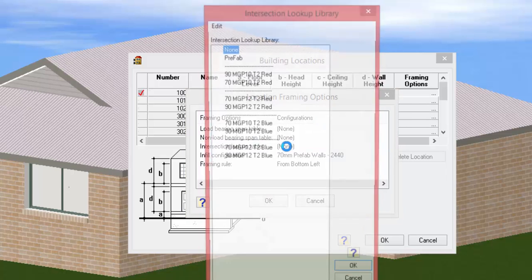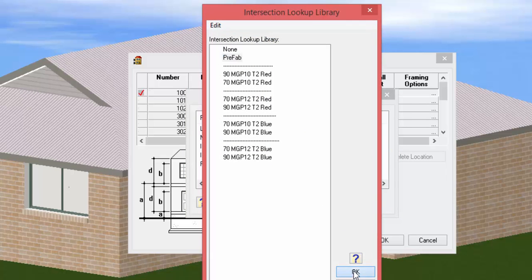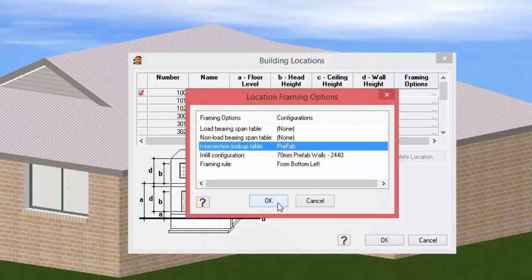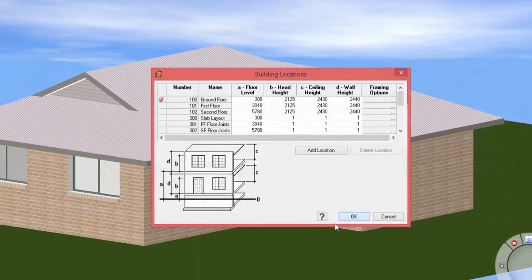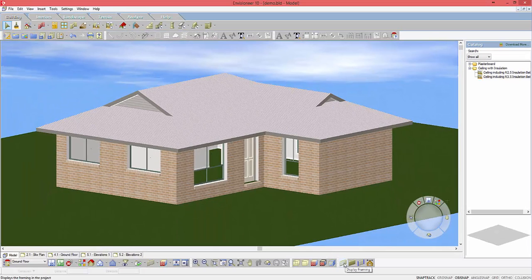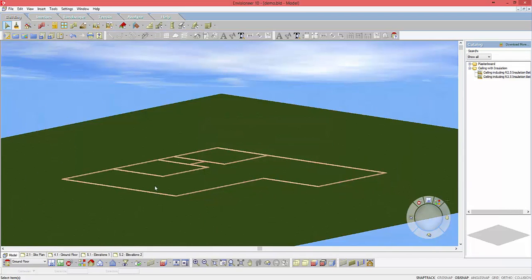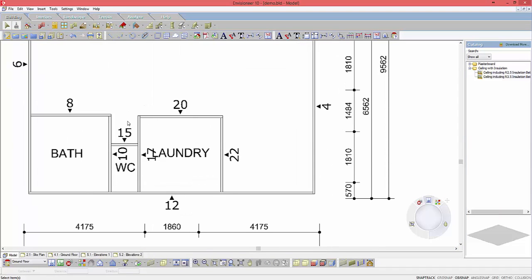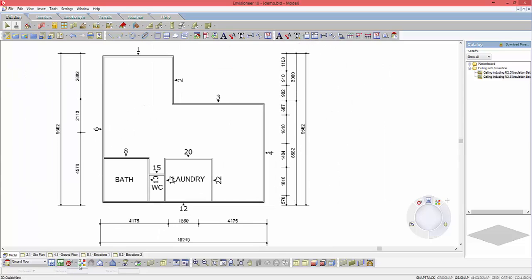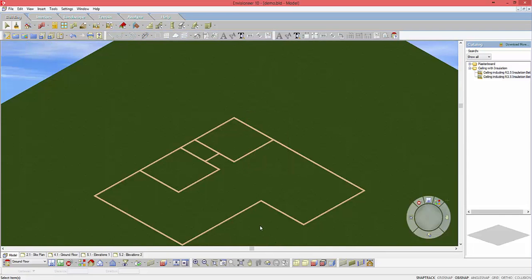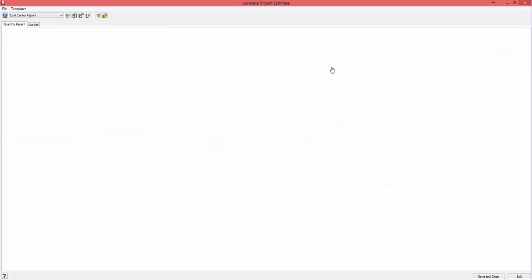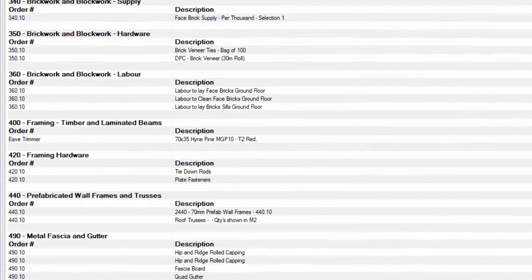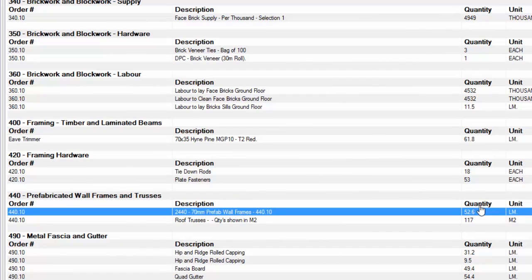and we only need the intersection lookup table to suit that so that it does the correct lapping at each wall junction. Now if I do that and come down to my framing, display framing, you'll find that on the ground you'll see that you have each wall and they're lapped over. As far as coming out with the quantities, if I do the quantities, you'll find that I have in here my prefab wall frames. I've got so many linear meters of prefab wall frames.